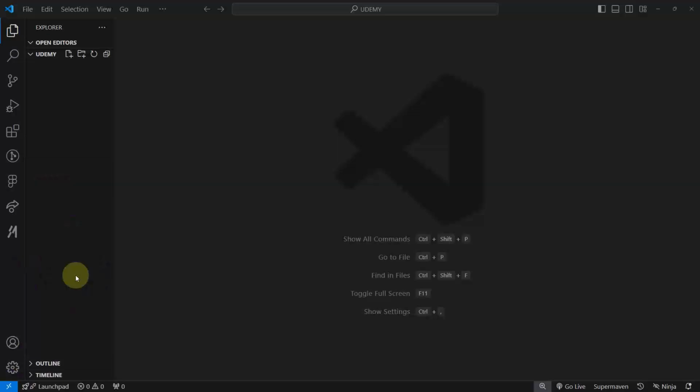All right, guys, let's continue. Thank you so much for making it this far. Now we are getting into the development section of the course. Now we are going to create a Next.js application.